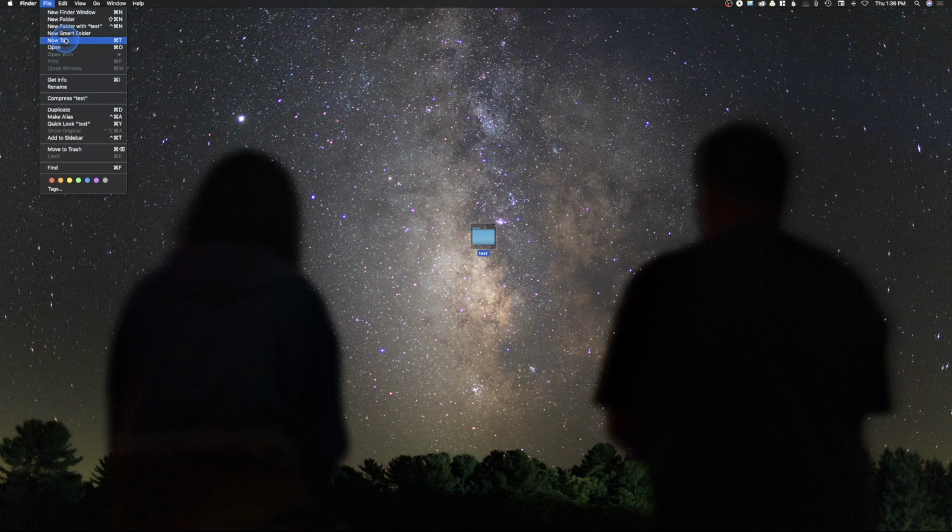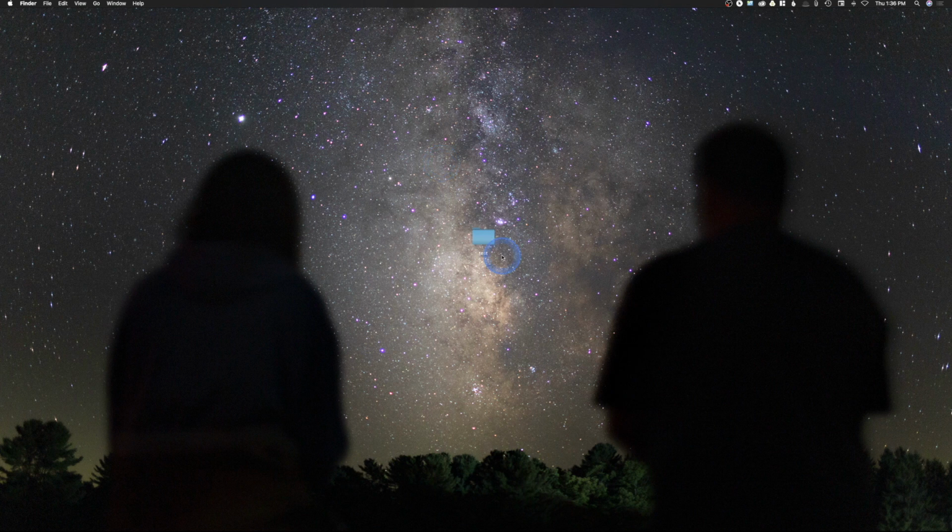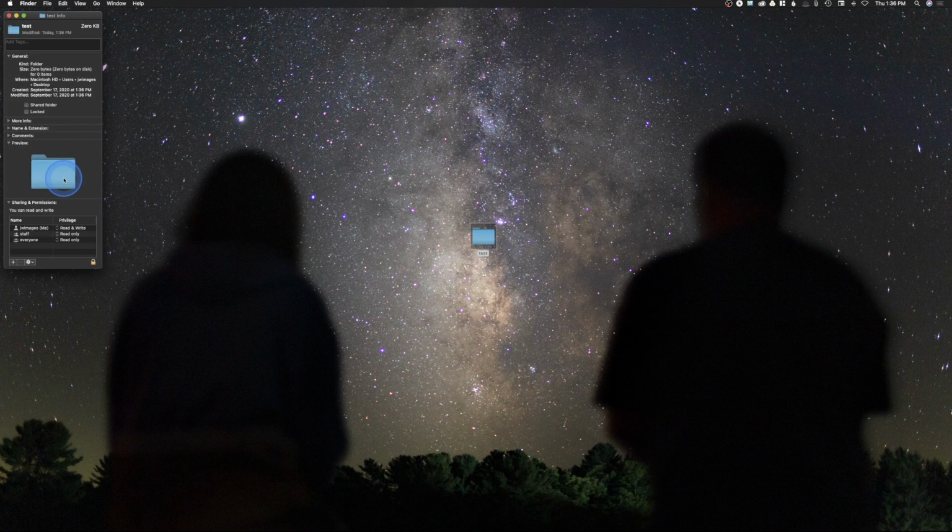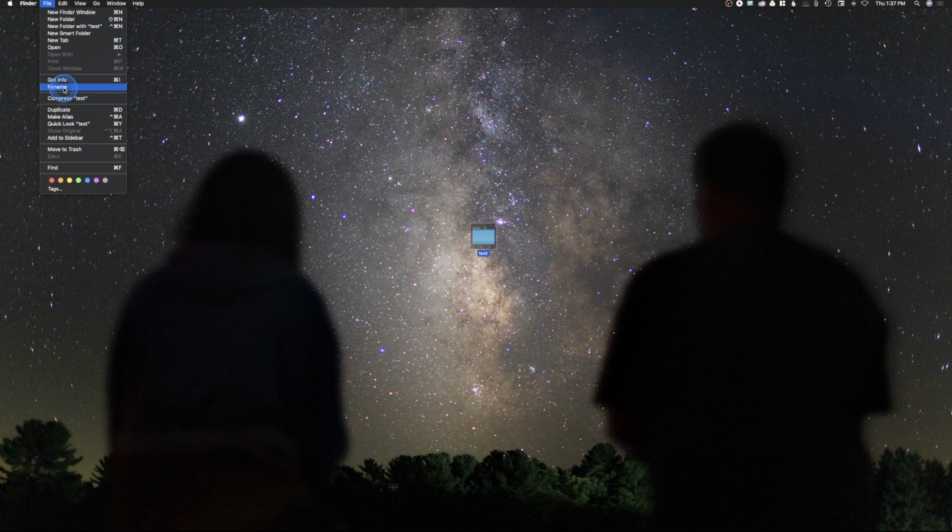We can create a new tab. We can open a document or open something. We can get info about a document or a folder. In this case, I could click on this test, and then I could come over here and put get info, and it would give me the info about that folder, but it doesn't really have any. The next thing is to rename the folder if I wanted to rename it.